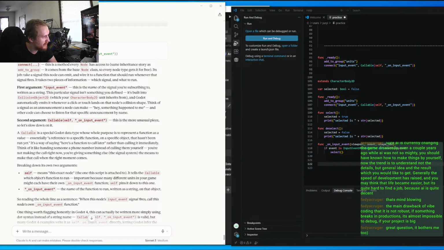A callable is a special Godot data type whose whole purpose is to represent a function as a value, essentially a reference to a specific function on a specific object. It hasn't been run yet. It's a way of saying, here's a function to call later, rather than calling it immediately. Think of it like handing someone a phone number instead of calling them yourself. You're not making the call right now, you're giving someone else, the signal system, the means to make the call when the right moment comes. Breaking down its two arguments.